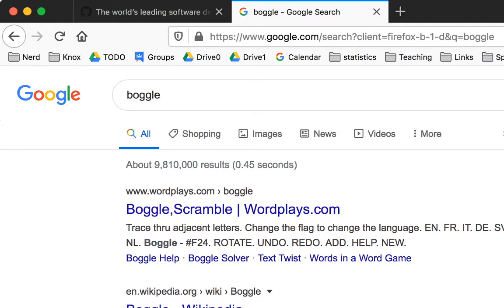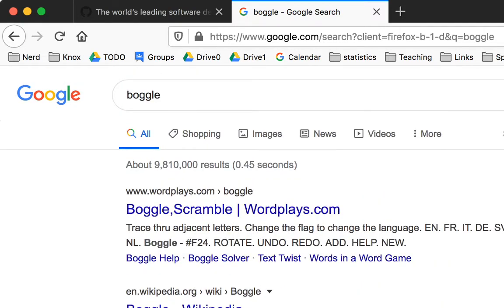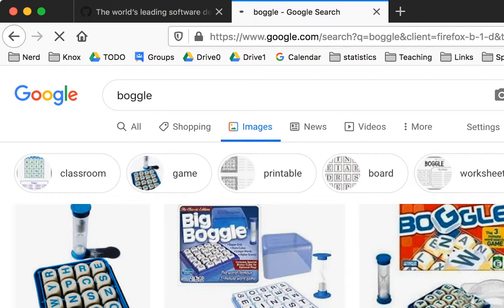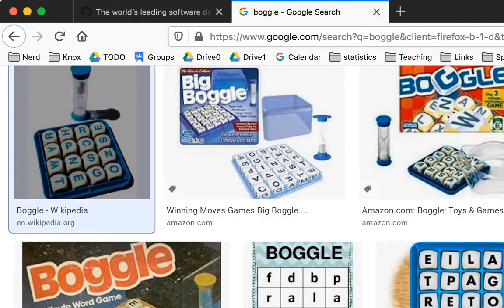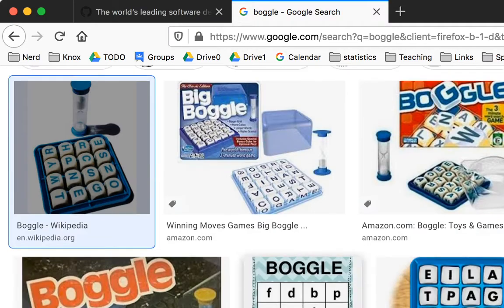Okay, that's a total disaster. Well, maybe I'll just show it up in the corner, maybe? Boggle? Well, maybe you can see it. Here we go, this one.